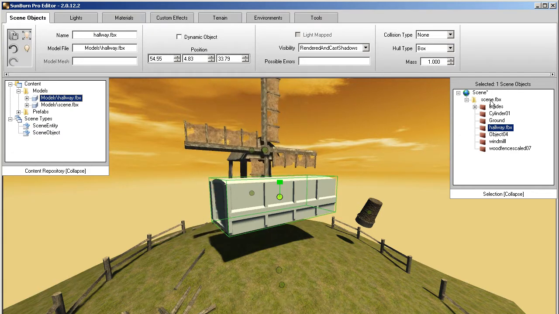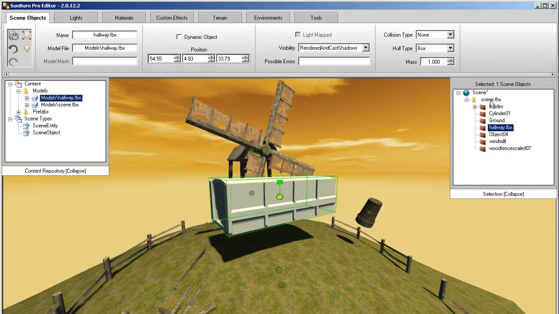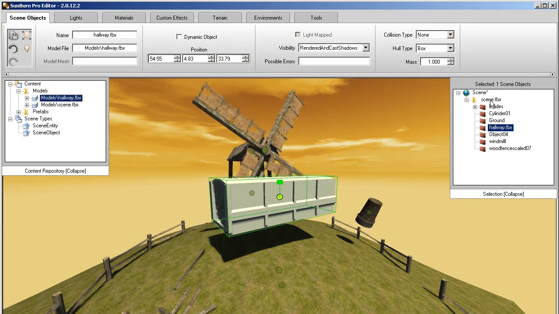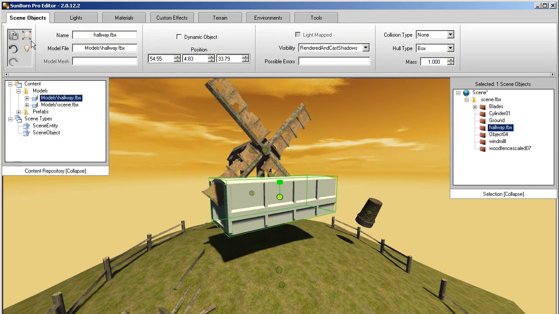Your model should now show up in front of you and be selected. If you cannot see it, it may be too large or too small. Change the editing mode to scale and bring the model into view. You can also use the translation and rotation modes to position the model where you want it.